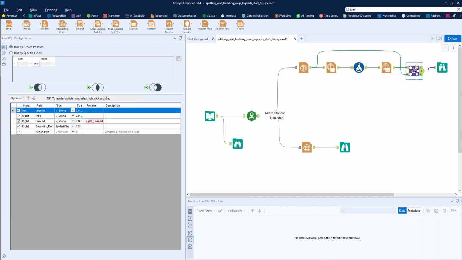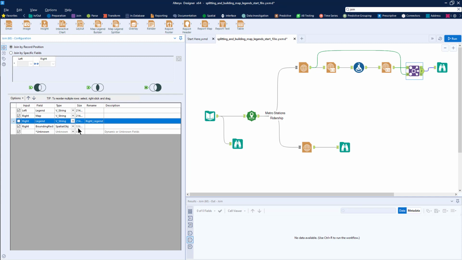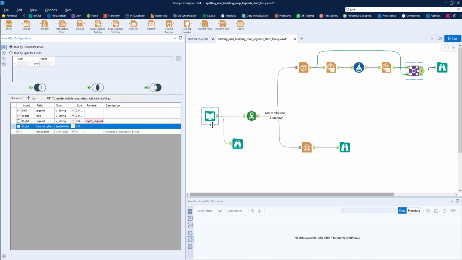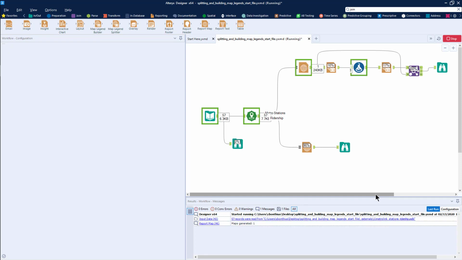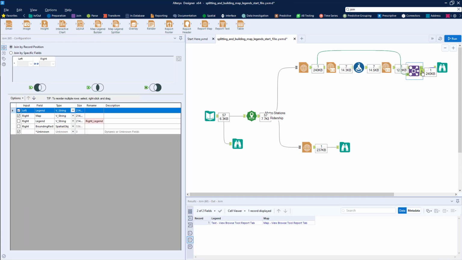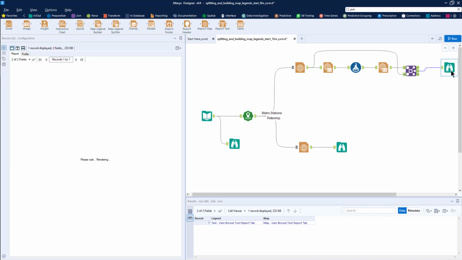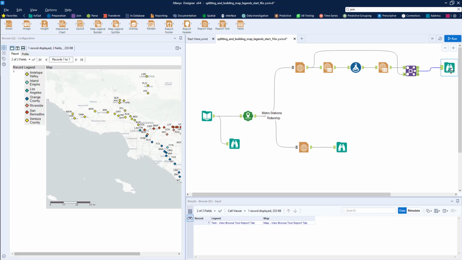So I'm going to do a little bit of cleanup as well here in my join tool. I'm going to make sure that I get rid of that legend that's coming in from the right-hand side because that no longer represents my updated legend that I want to use. I'm also just going to go ahead and get rid of the bounding rectangle because I'm not going to need that for my next part or any part of the report that I plan to build. So we'll go ahead and run the workflow again so that way we can see our two snippets next to each other in a single data stream. And sure enough, here we have legend and we have map. And this puts us ready for our next step, which is putting the legend back on top of the map.